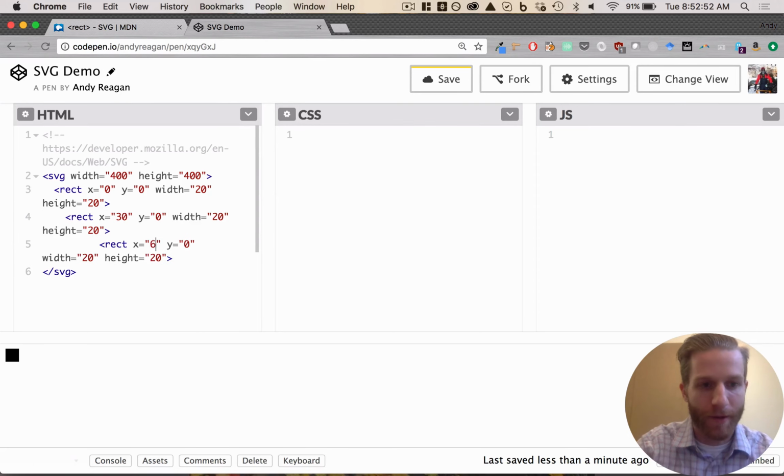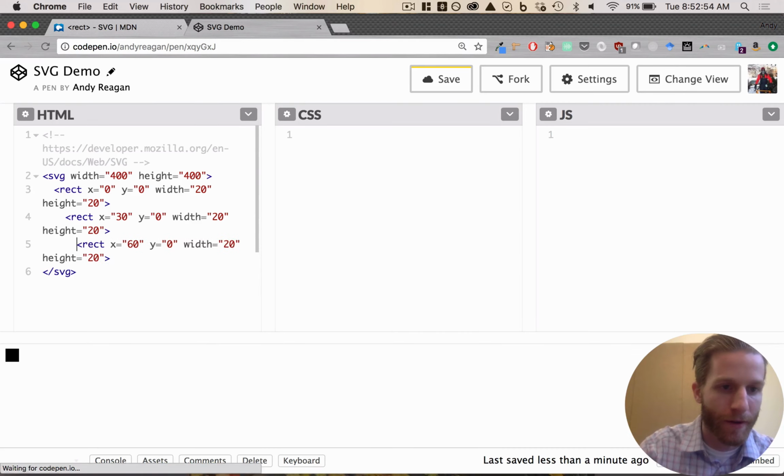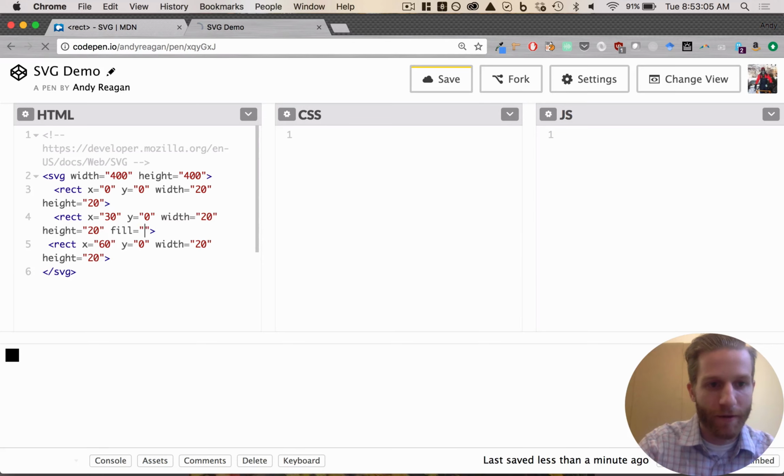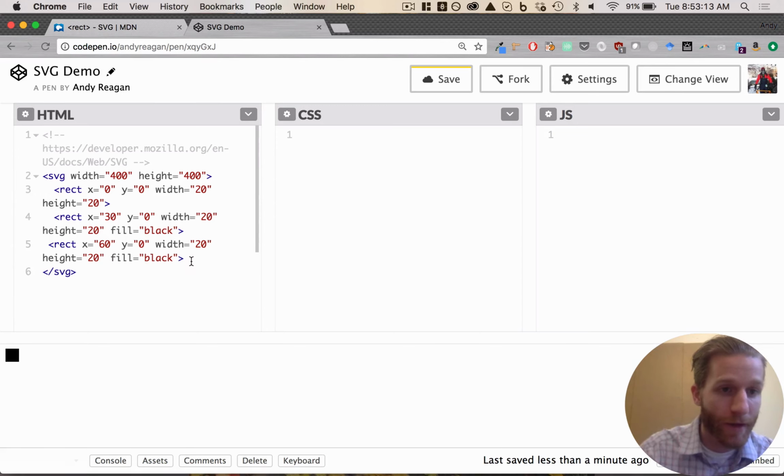So we can stagger some along, and we have three rect elements in the page. The width and height are 20, and we are varying the X here. We might need to give these a fill, so we can set the fill color. And this is the basic way to interact with an SVG.